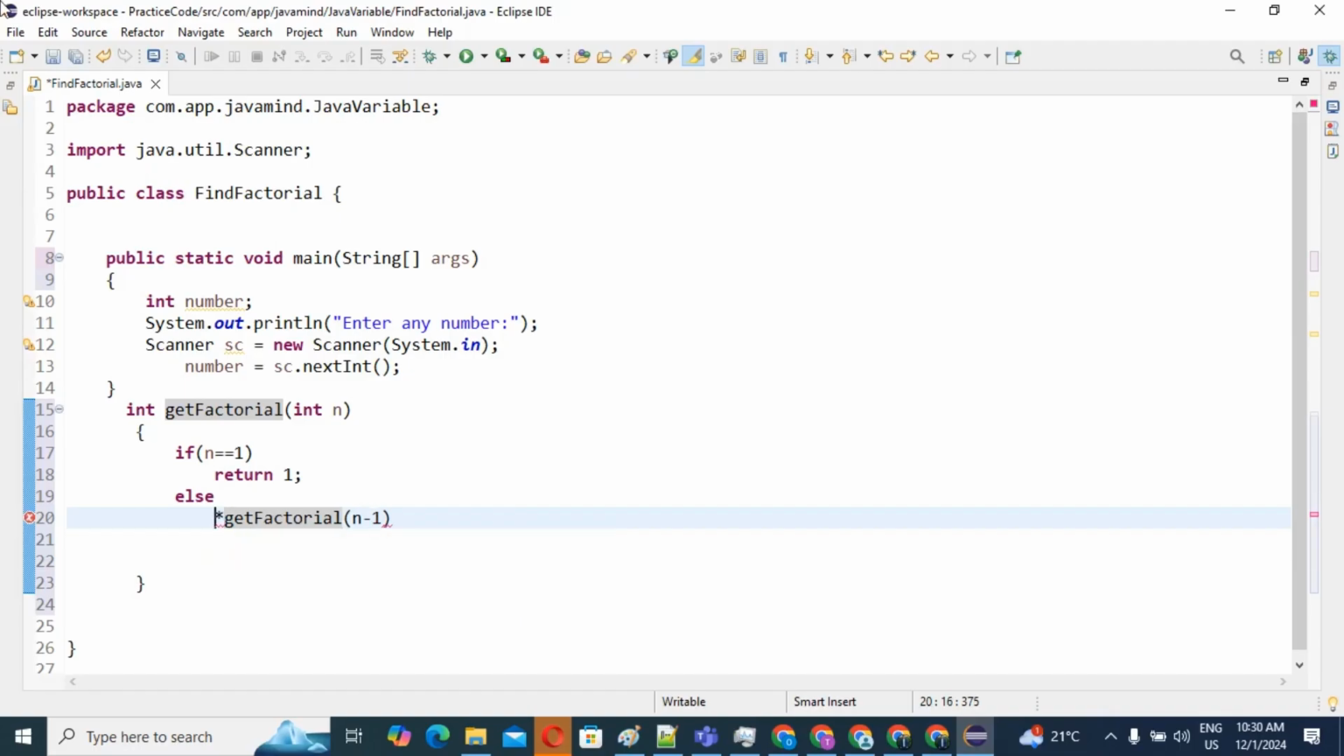Multiply with the number they are going to pass. That is n, right? Because he is going to pass n. N means anything: 2, 3, 4, 5, 6. Whatever number they are going to find the factorial of, that number is going to multiply with this. Good guys. Then this value we can return. Got it? Now you are not able to see any error, right?